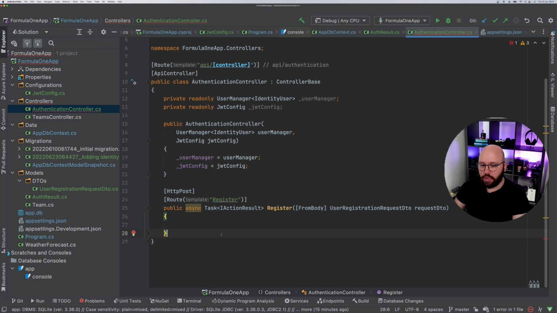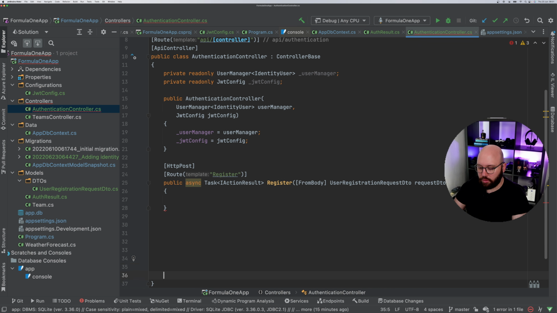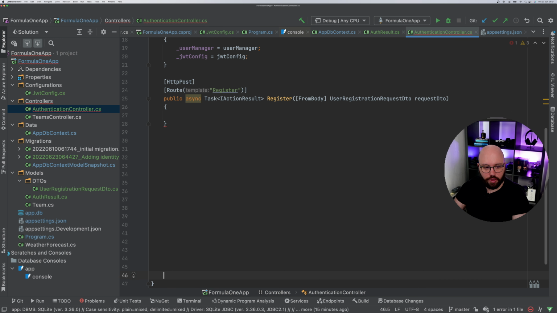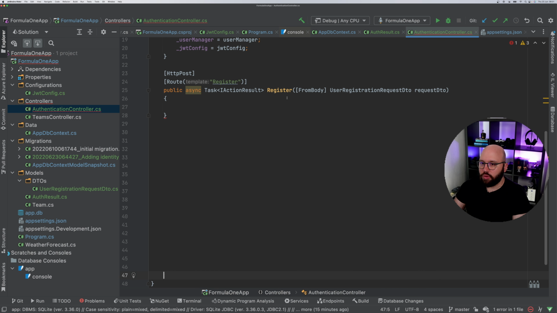Here we can see, let me make this a bit higher so it will be very easy for us to follow. So now what we did is we created an action, we made it a post, we gave it the route, and we're telling it that it needs to read from the body of the request and map to the user registration DTO that we have created here. We're giving it the name requestDTO. Very straightforward, and it should be easy to follow so far.